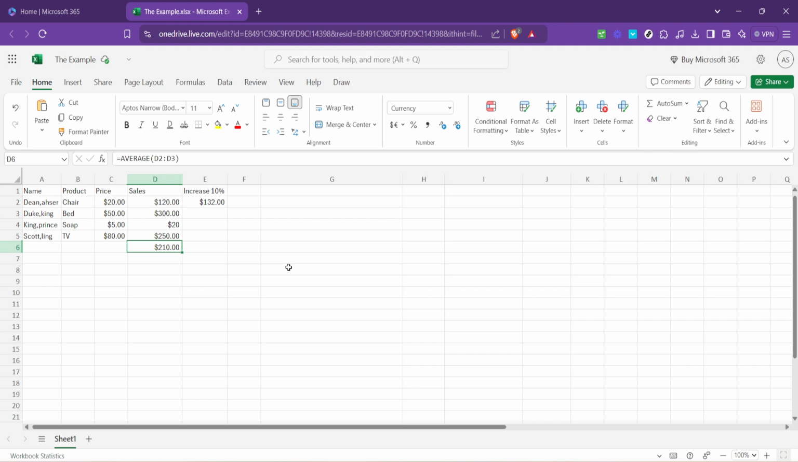One additional tip before we wrap up: Excel formulas, including the AVERAGE function, can also work across different sheets within the same workbook. So if you're working with data spread out across multiple sheets, you can still easily calculate averages by appropriately referencing the sheet names in your formula.